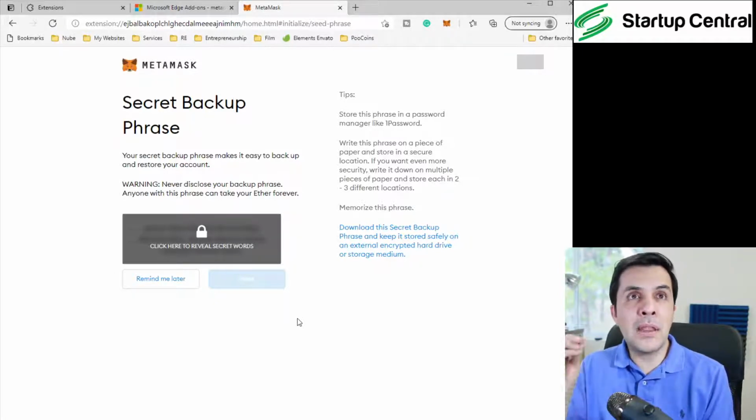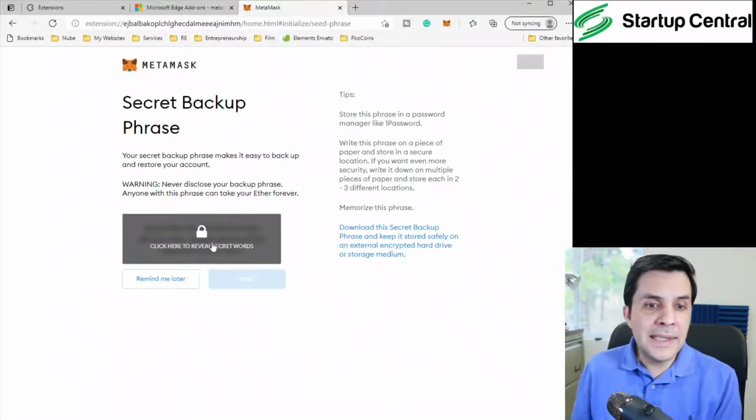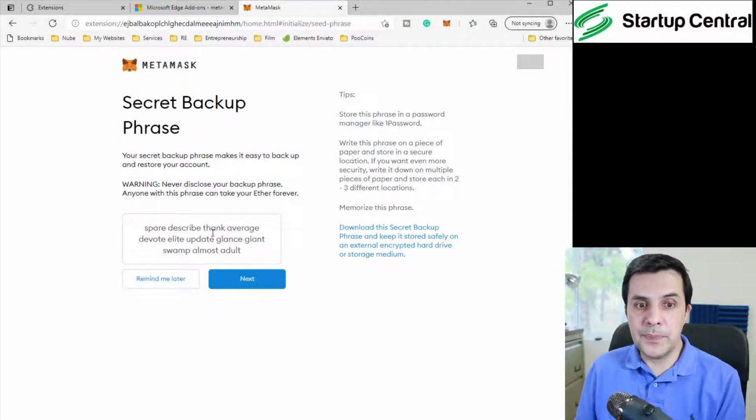And the way that the wallets know what the wallet needs to look for is through the seed phrase. And so a seed phrase is like a password, a very, very secure password. This is provided by your wallet usually. So what we're going to do is go back to the browser and click here to reveal the secret words. And there we go. We have spare, describe, thank, average.